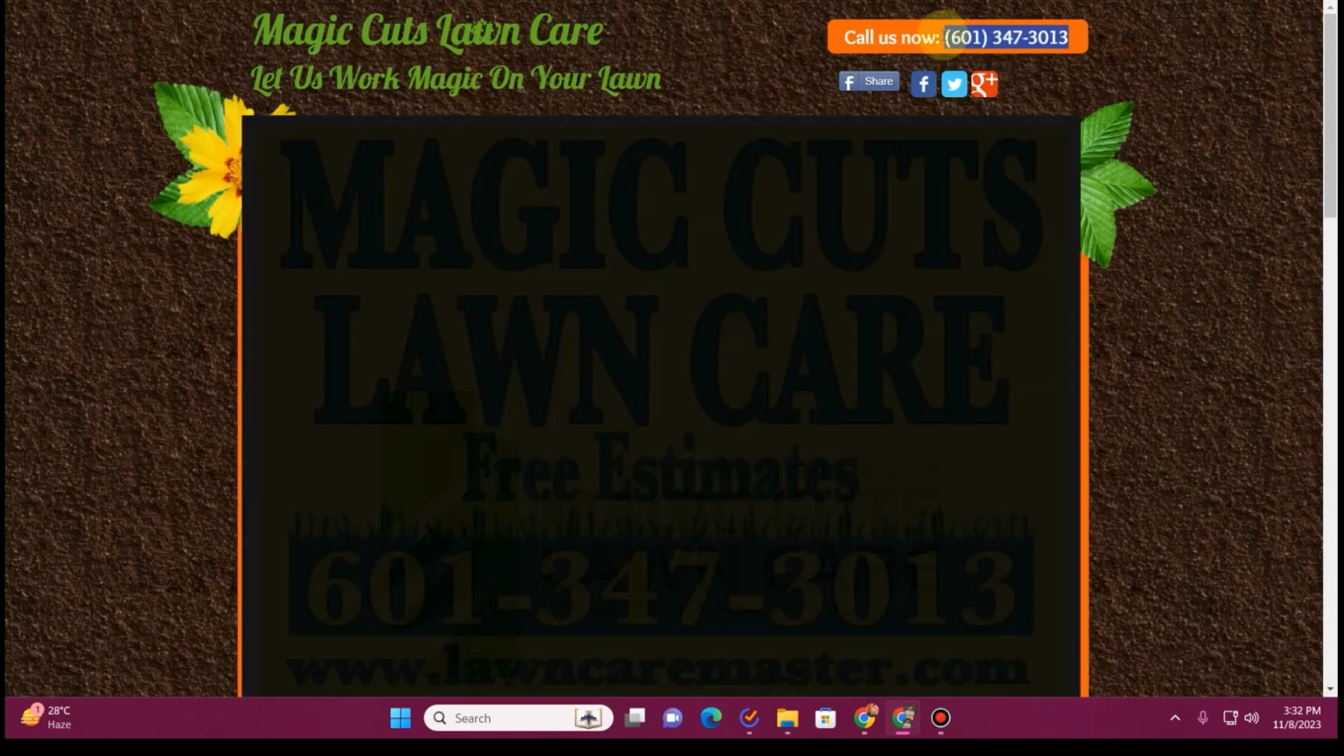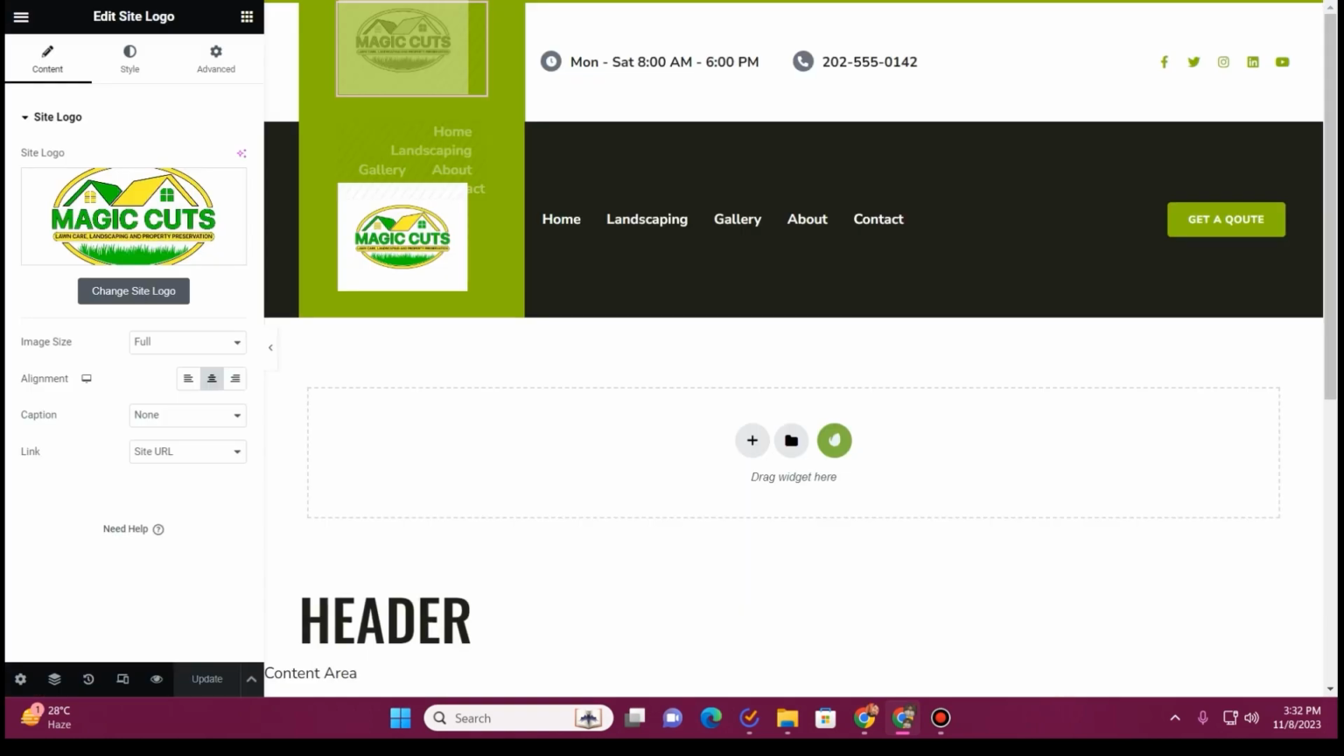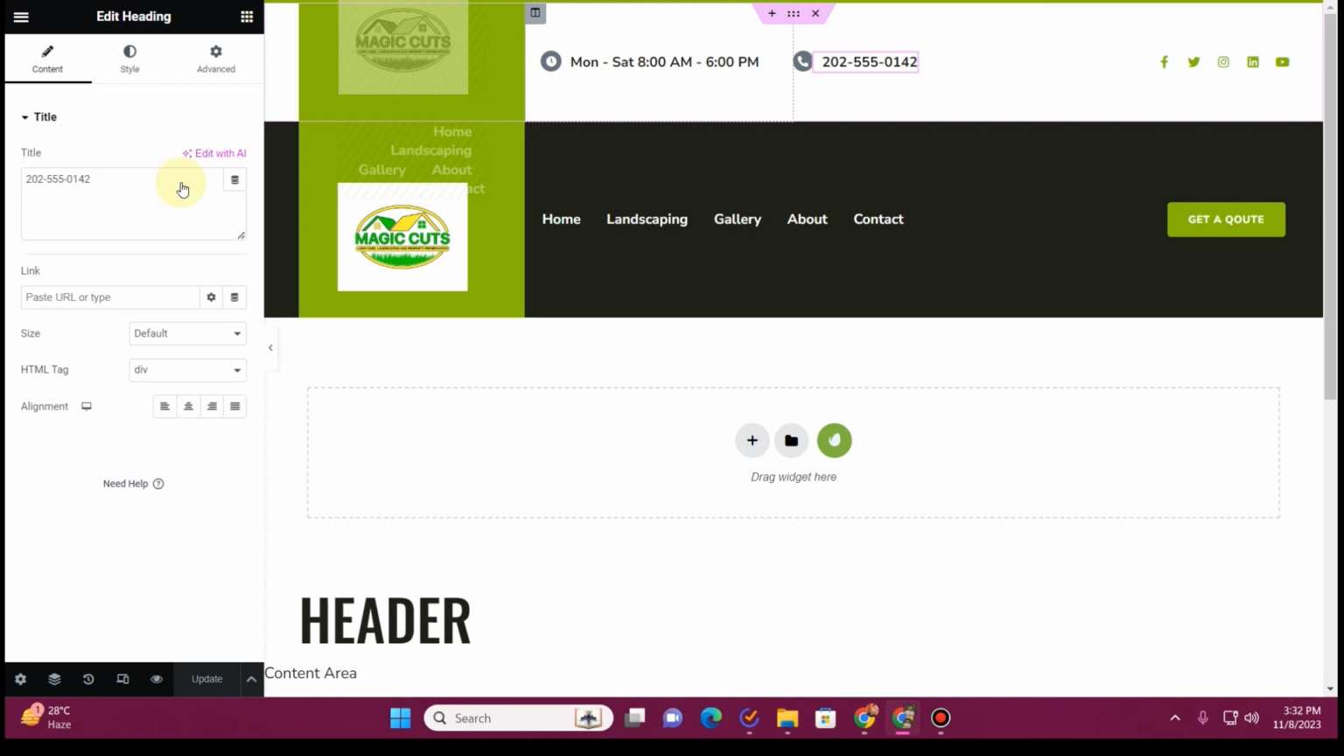First of all, for the call now button, we can use this number. Here we can see we have this phone number. I'm going to replace this phone number with this number, and then we can insert a URL. Since this is a phone number, we can insert a shortcode, tel colon and this number, so that whenever someone clicks here, this number should open up in their mobile dialer automatically.